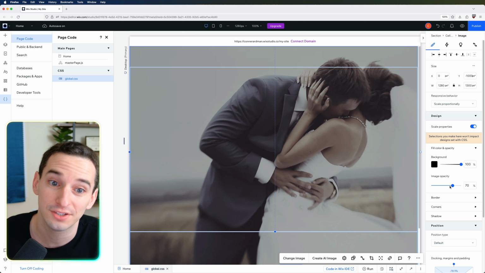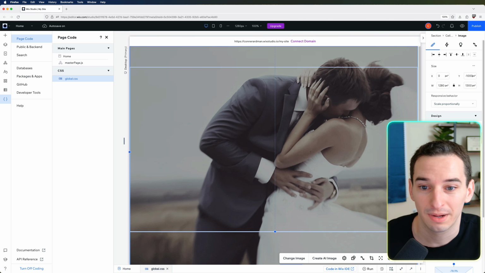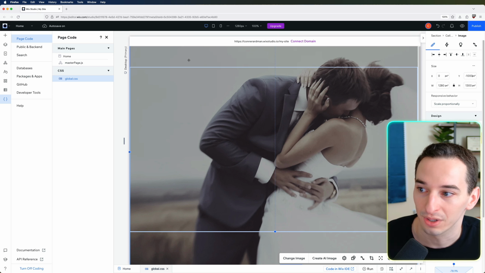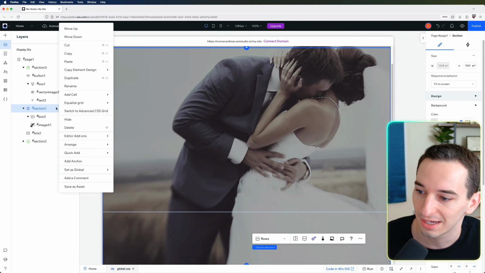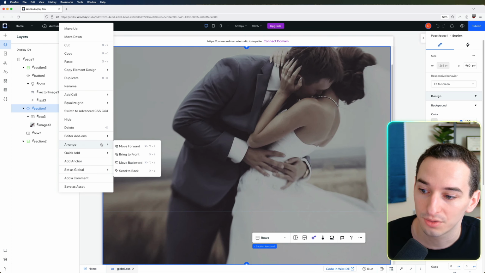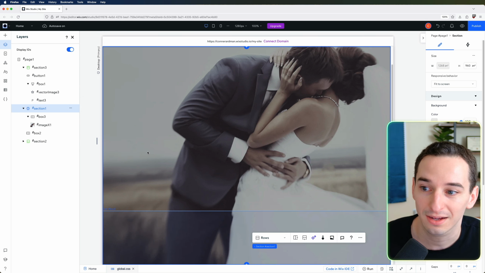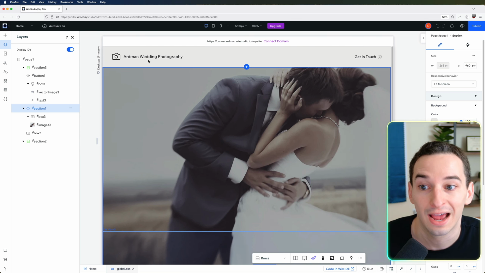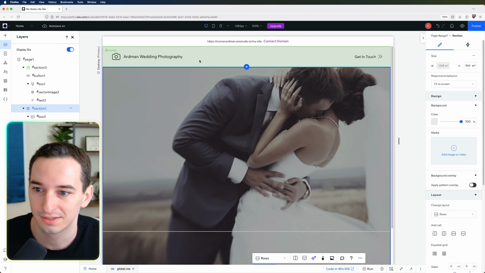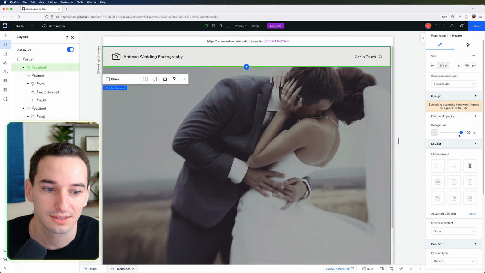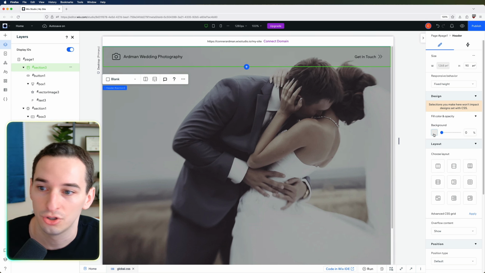This is going to make it easier to put text on top. But now you might be noticing we can't even see our header anymore. So let's go back to our layers and go to this section and go to arrange, and we can move this to the back. And now we can see the header on top of it again. But now with the header, I don't necessarily want this gray background. I just want it directly on top of this image. So let's take this and move the background color to 0.